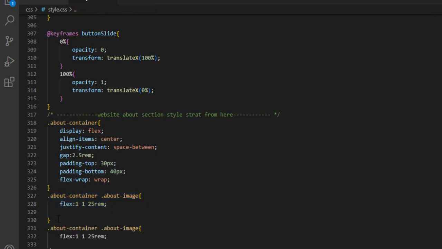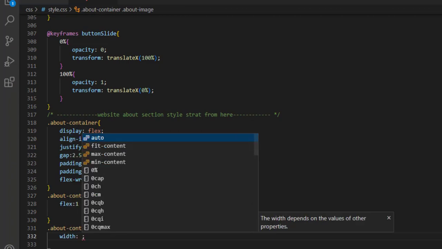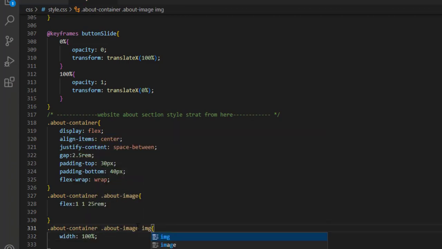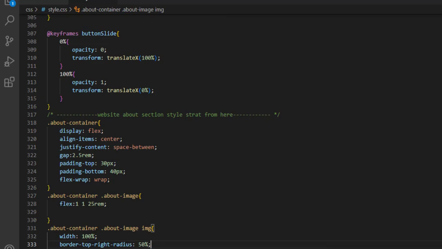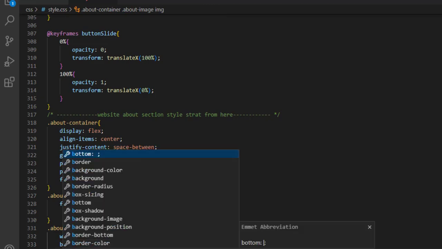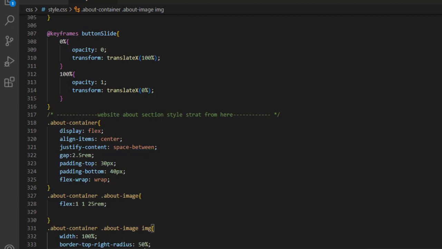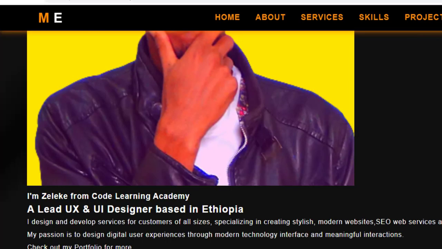After that, here we have image tag. So copy this and paste right here. So with the width for this image 100%. So here we have img element selector right here, and again border top right radius 50% and border top left radius again 50%. Again here we have clip path.